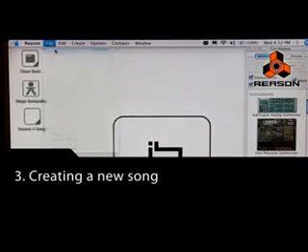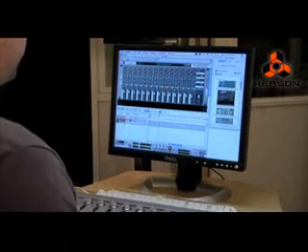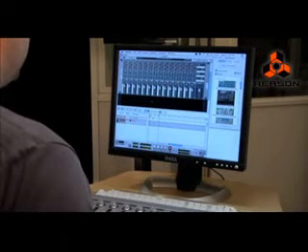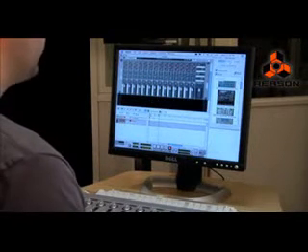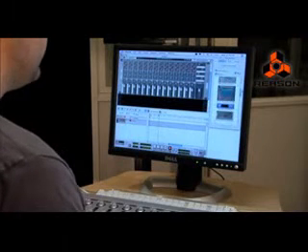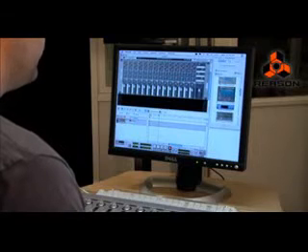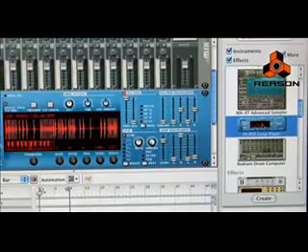You can see that Reason has created this empty song that contains a mixer and the sequencer section down below. To start the song off, I'm going to look over here on the right-hand side in the tool window, and you can see a list of the devices that Reason has available here. I'm going to use this Dr. Rex loop player to give me some drums to start the song off. So when I double-click on it, you'll see that it's added to the rack.